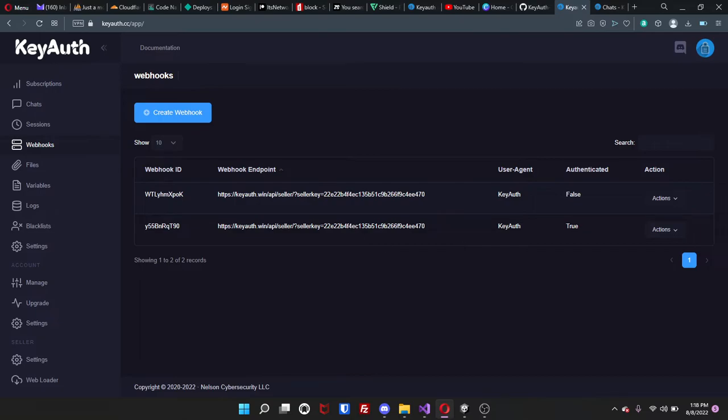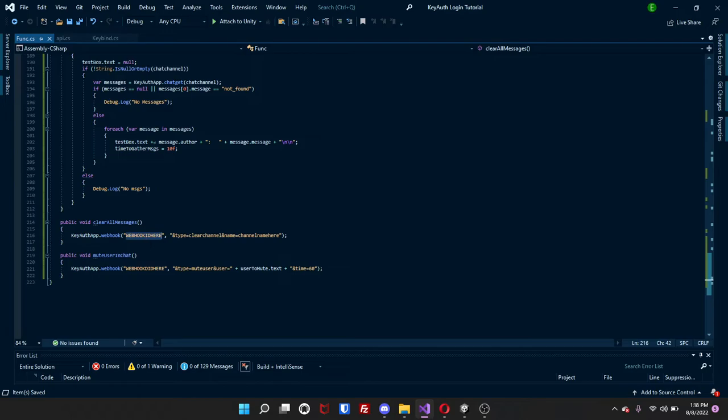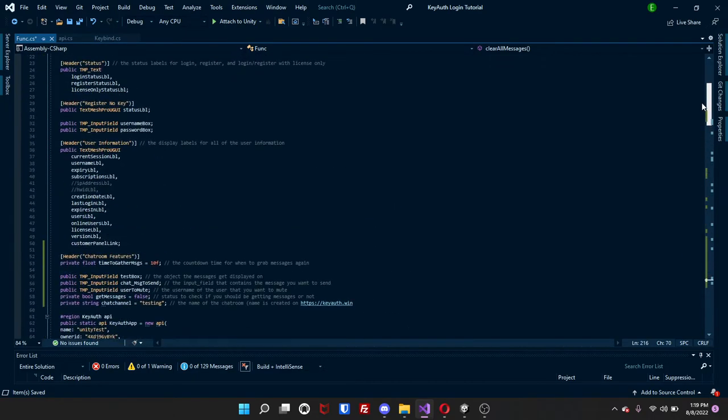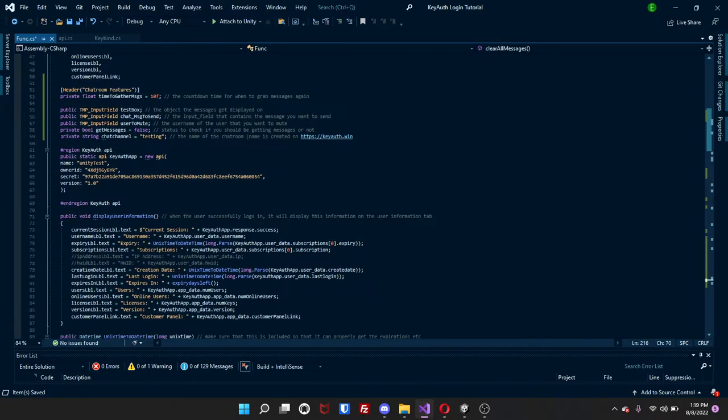So once that is created, just go ahead and copy this webhook ID, go back to your code, and then we're going to paste the webhook ID here. And then the clear is what we're doing, like clearing the messages. So and type equals clear channel, and name is equal to channel name here. So you can add the channel name, or if you wanted to continue to change the channel name by doing a public string, then you can do it as that as well. But we're just going to change it to whatever our name is, which is testing. And again, that's found right here.